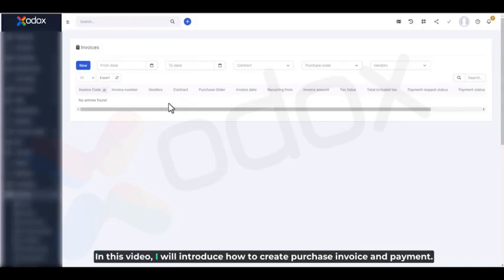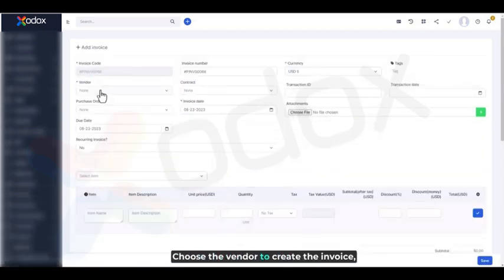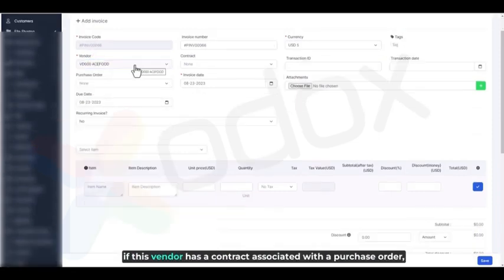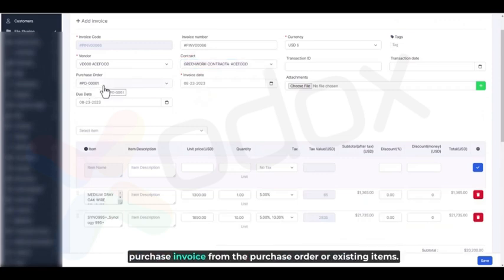In this video, I will introduce how to create purchase invoice and payment. Select New. Choose the vendor to create the invoice. If this vendor has a contract associated with a purchase order, we can select the contract, or else we can also create a purchase invoice from the purchase order or existing items.